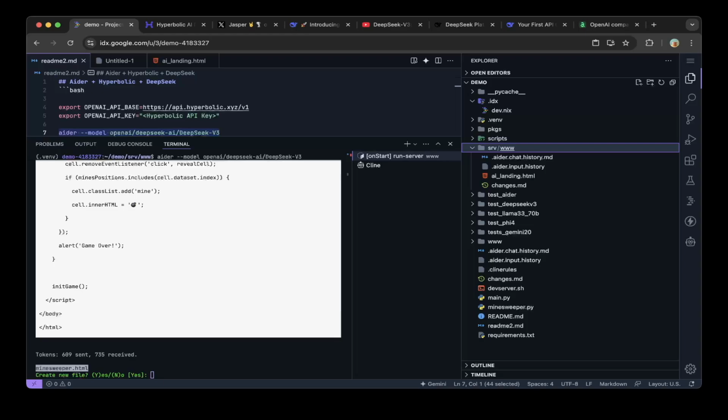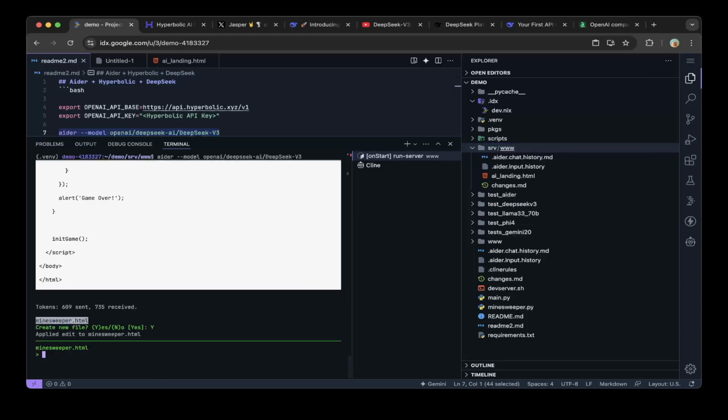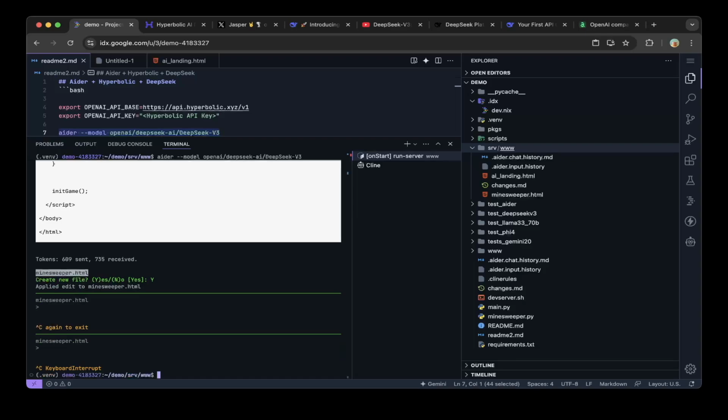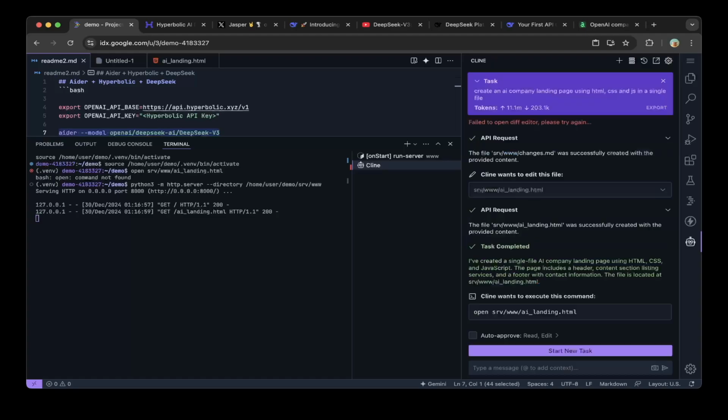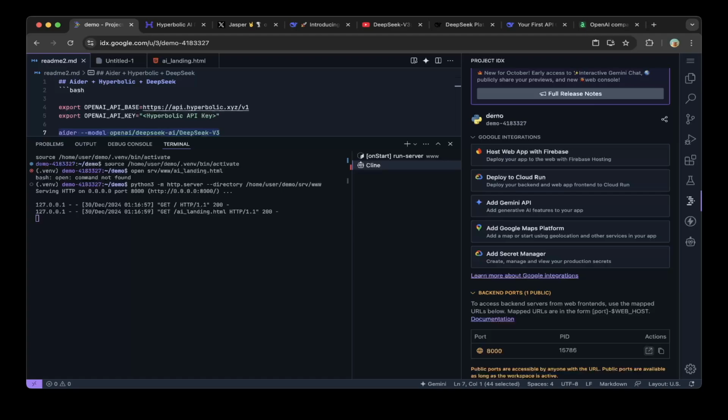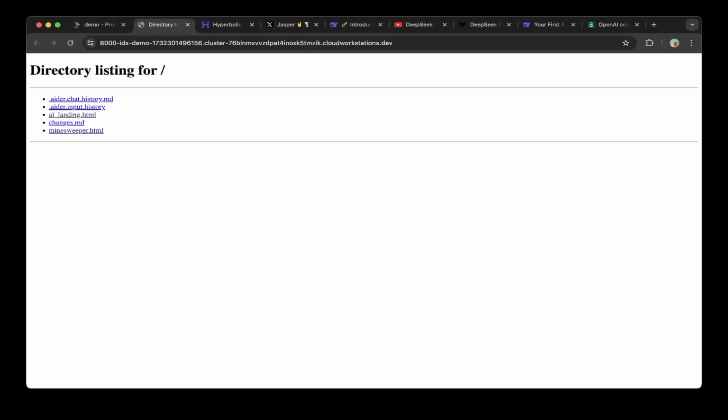Cool. So create a new file, yes. And you can see it is created. So to test it, still running the same thing as we did for Cline. And then we basically have this 8000 port ready. Just also hit the IDX console, go to the same link and then open and just click the Minesweeper again. So you can see that it is working very nicely.